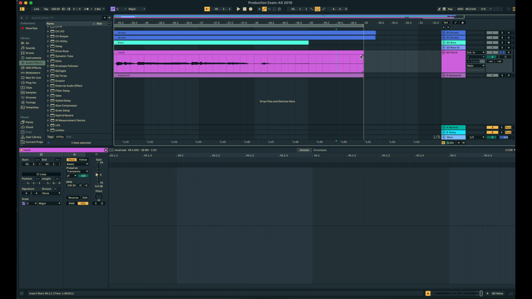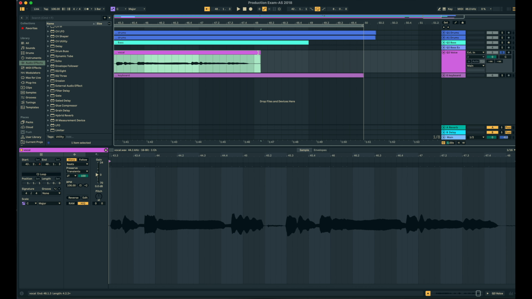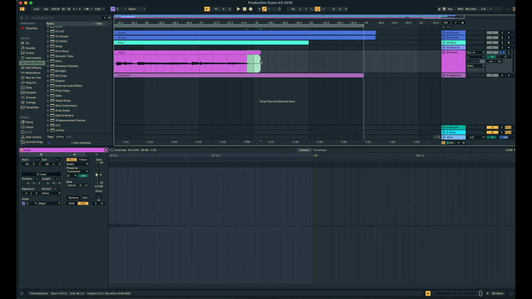So to get rid of this, it's really simple. Just have your mouse over the end here and then just drag it in like this. Always make sure that when you listen to the end of this vocal, A, that you haven't chopped anything out of her vocal, but also that you haven't got any noise in there.